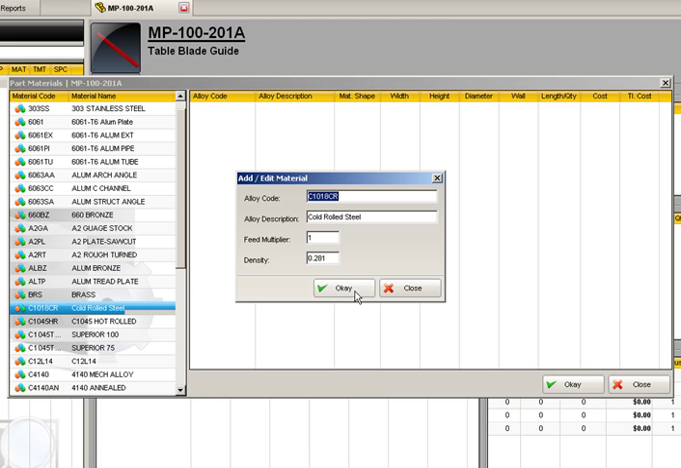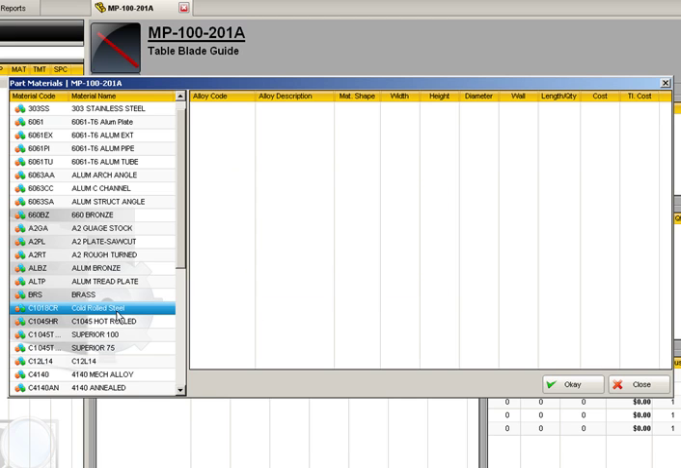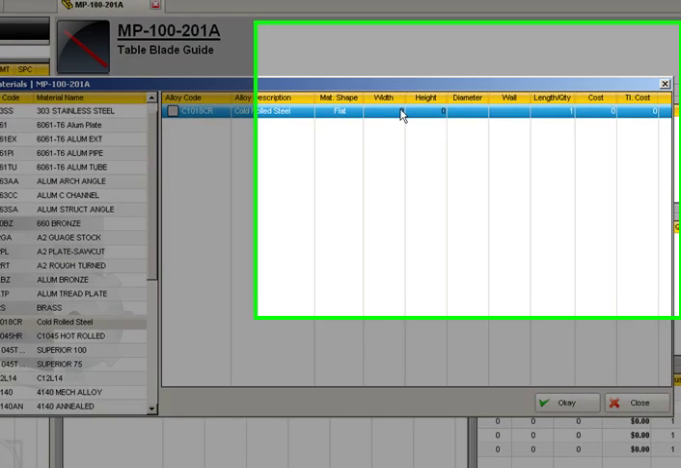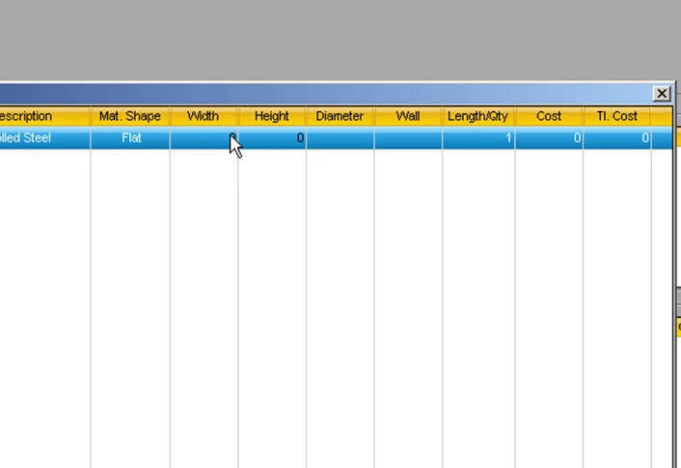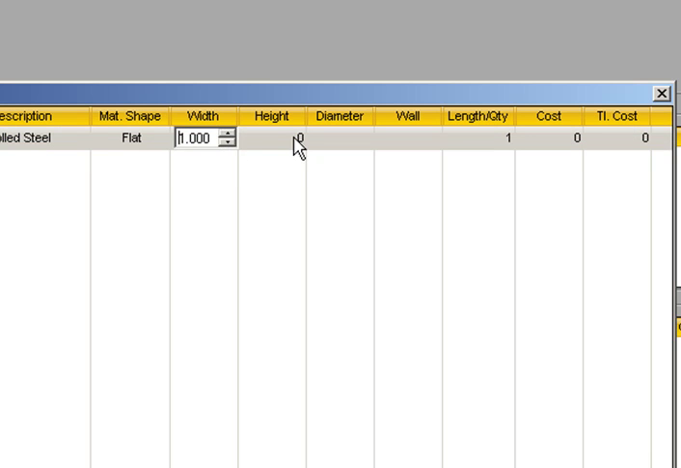Now that the material has been added, we can enter the material dimensions. To do this, simply click on the Dimensions column and enter the number of inches. Because the current material is flat, the diameter and wall fields are empty. To finish, we'll add the material cost per inch.